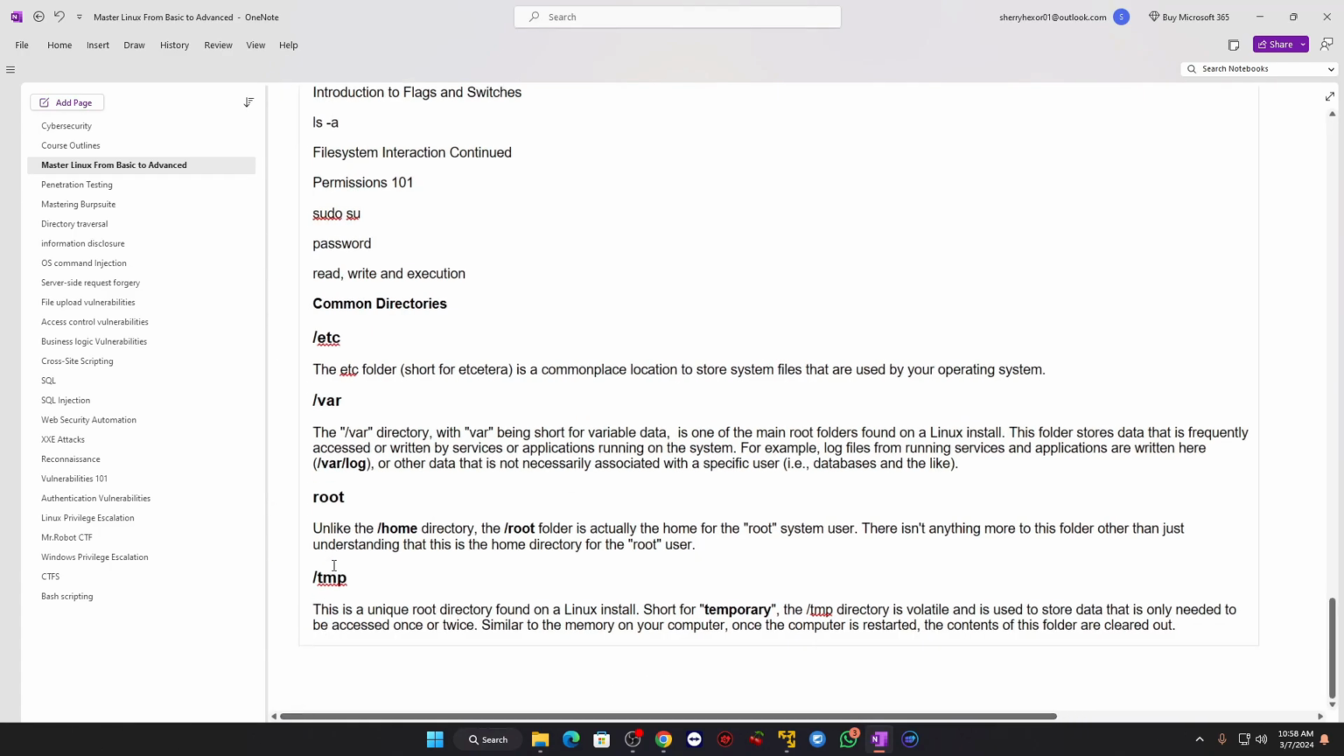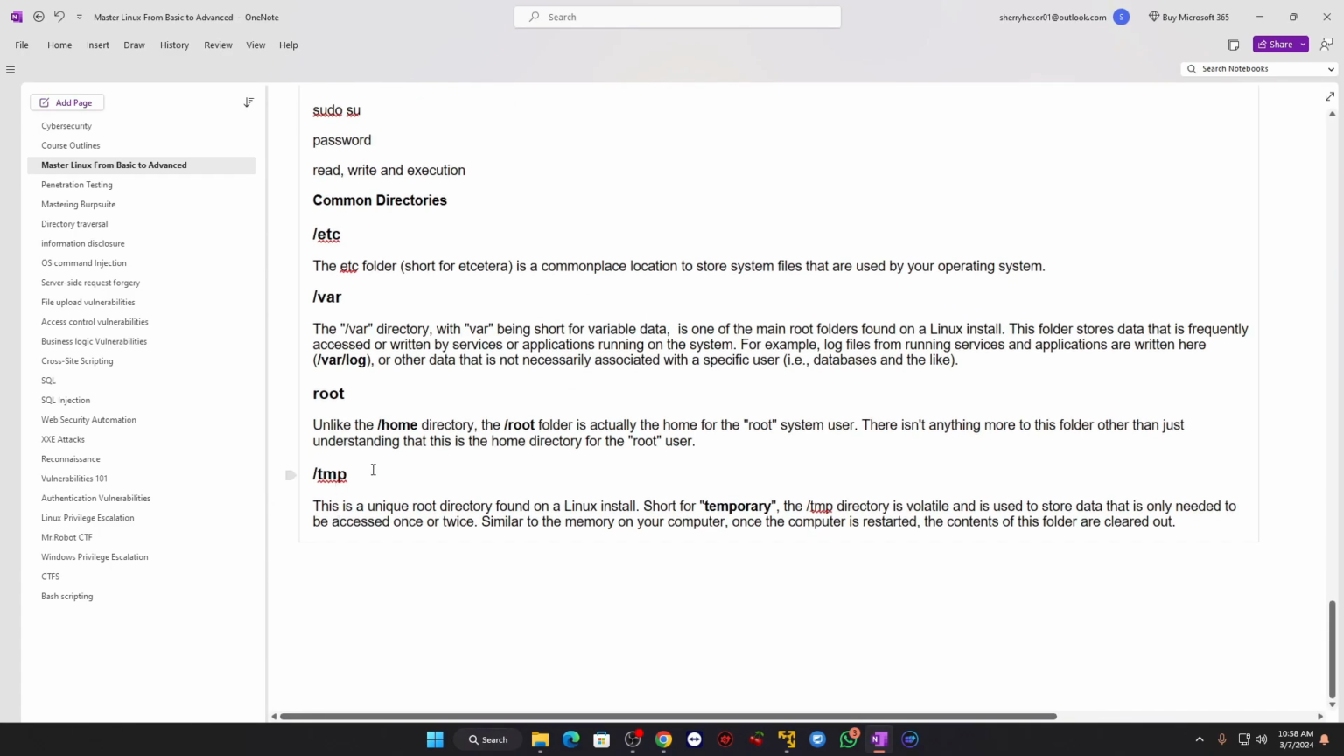So basically we have the forward slash etc directory in Linux, the var directory, root by itself, and then a temp directory. The etc folder, short for etc, is a common location to store system files that are used by your operating system. All the files needed by an operating system will be here in the etc directory. The operating system can utilize this.